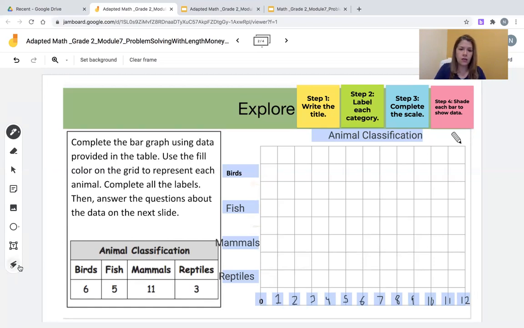Students, we have now completed step 1, write the title. Step 2, label each category. Step 3, complete the scale. Now we're going into our final step, step 4, shade each bar to show data.